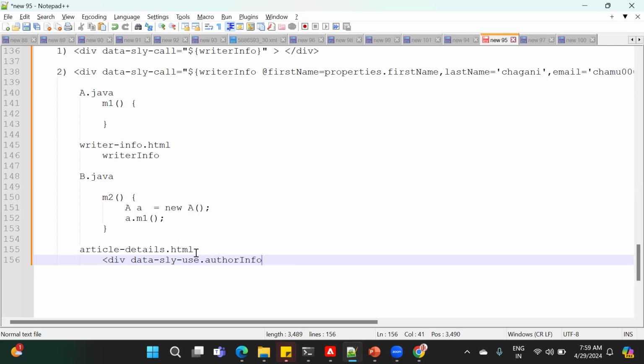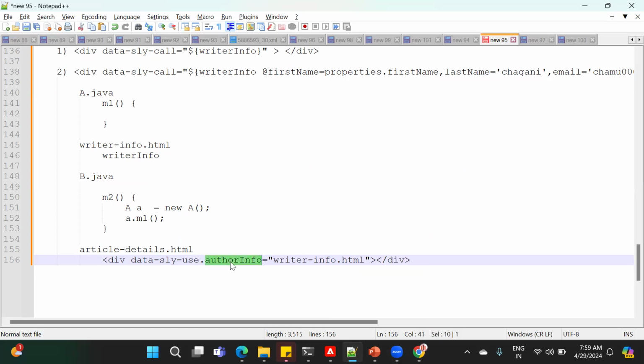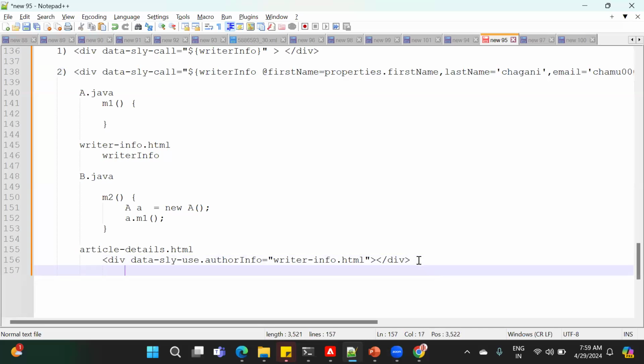Object name, it could be any value. And then the writerinfo.html file. So this is the syntax to create an object for .html files. Yes, the object is available. Once the object is available, we can call the template by using that object.